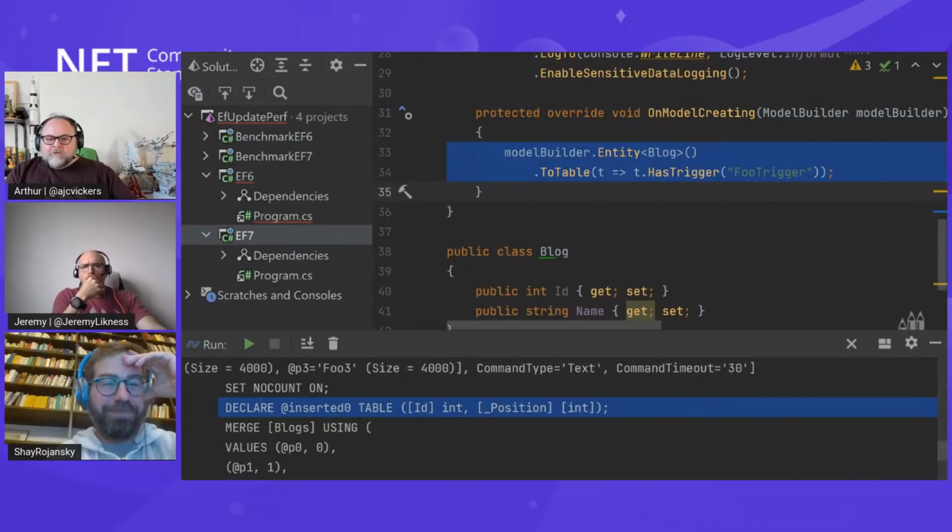It's also interesting that since Always Encrypted has been a thing, specifying the exact types for things is much more important.